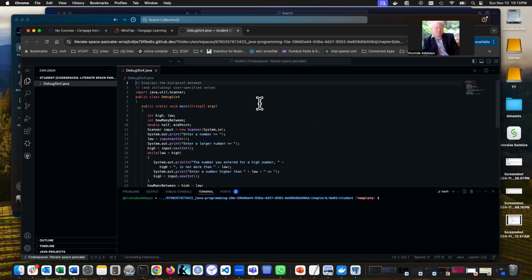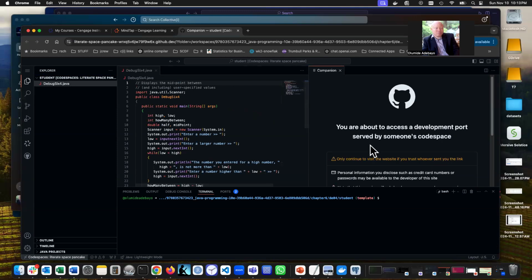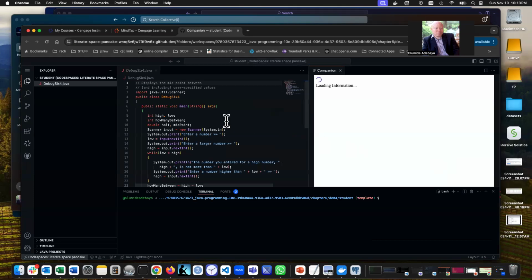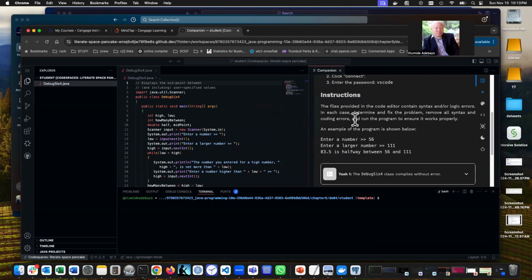All right. Display the midpoint between and including user specified values. It says if the files provided in the code editor contain syntax and or logic errors in each case, determine and fix the problem. Remove all syntax and coding errors and run the program to ensure it works properly. An example of the program is shown below. All right, let's scan through this real quick.